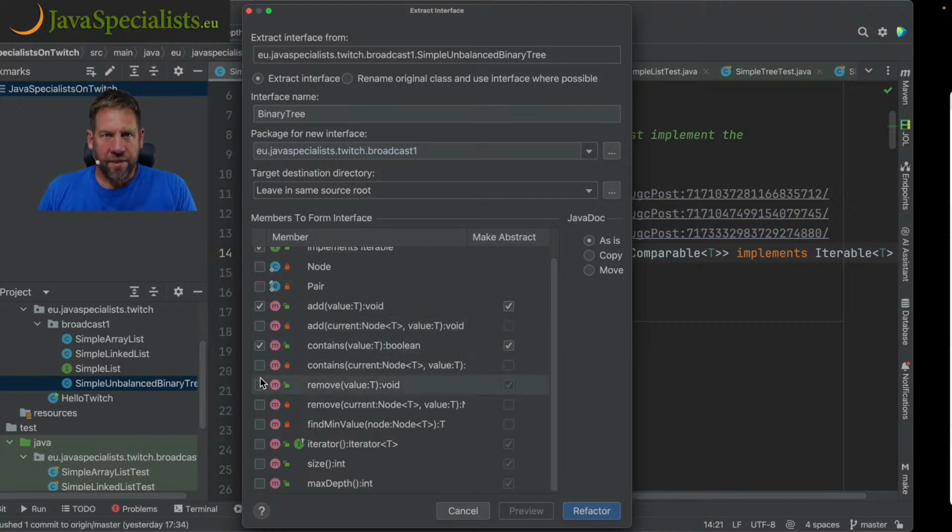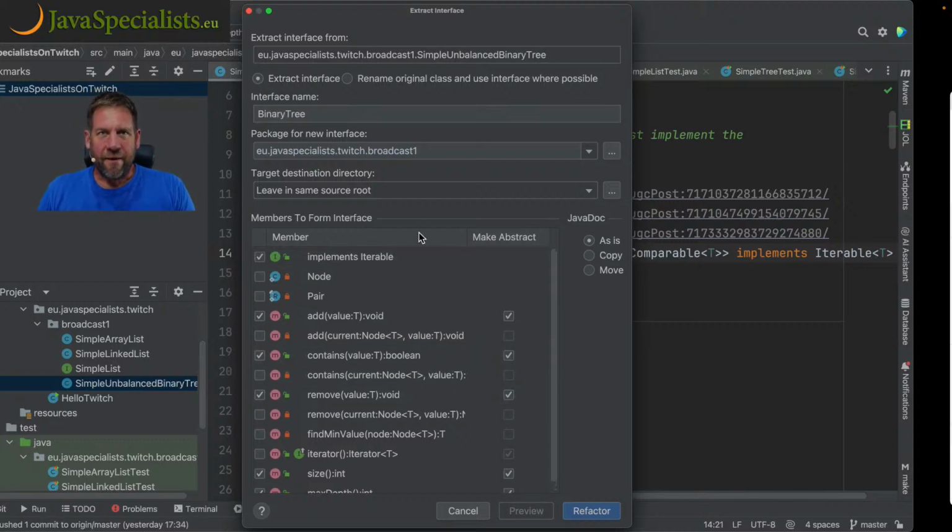Contains, remove, iterator. Actually, iterator we can leave out because that'll be implemented by each of the subclasses, and then size and max depth. Remember in the previous stream we did the max depth so we could confirm that our tree, which we thought was unbalanced, was actually quite well balanced because of randomness. I'm still using the same package for this broadcast.